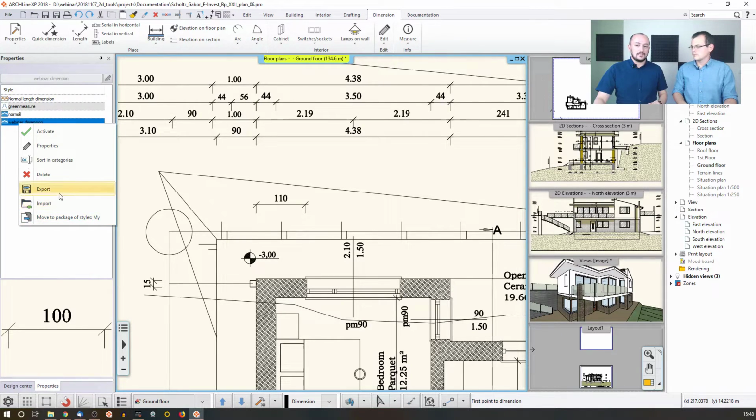And then there is another thing here. You can actually export this into an individual file, which is a very good solution when we are working on two different computers. You use your ARCHLine license, I'm using mine. And I would like to share one specific style with you because we would like to create some sort of standard environment. Yes.